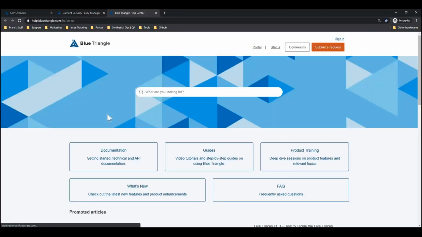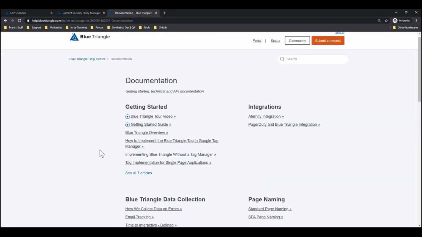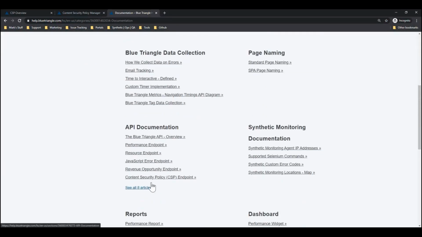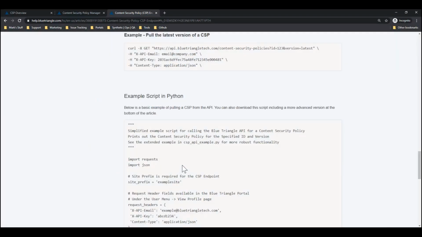So if you jump over to our Help Center and go under Documentation and API Documentation, we have a Content Security Policy endpoint. This gives you all the details about accessing your CSPs from the API. But probably the most common request is, how do I pull the latest version of a CSP, right? So that example is here. And essentially you're going to specify the ID and then the query parameter version equals latest.